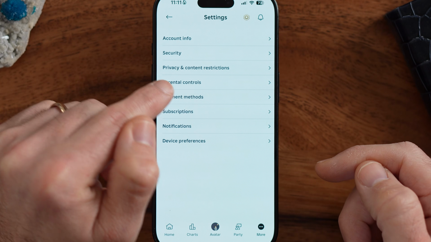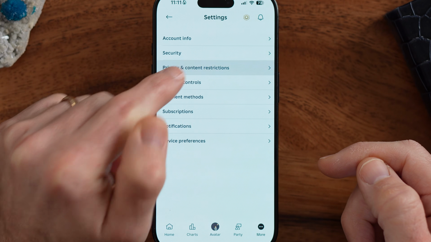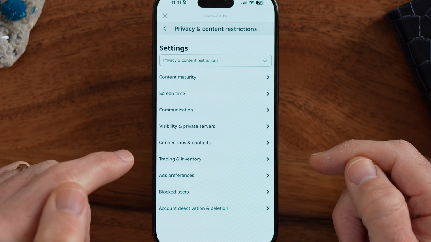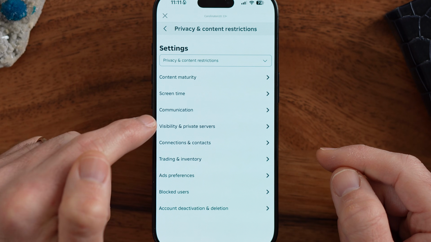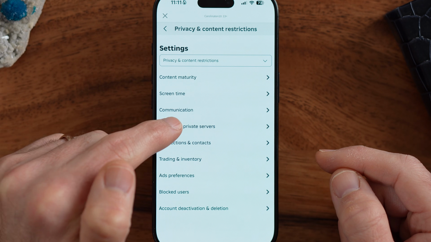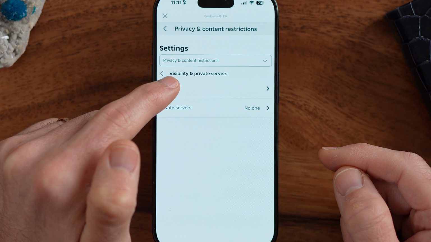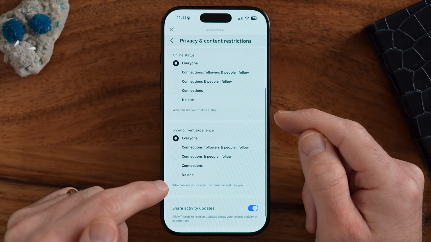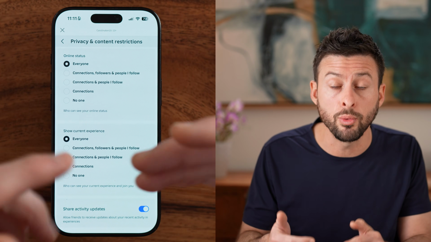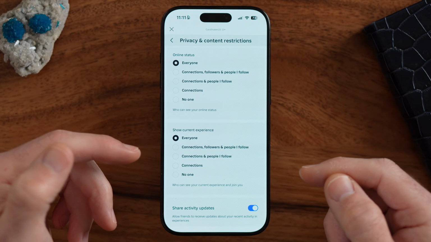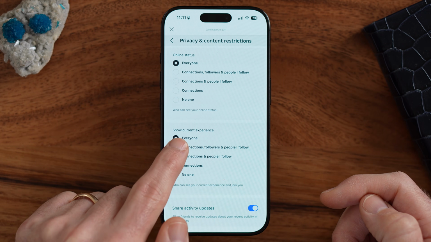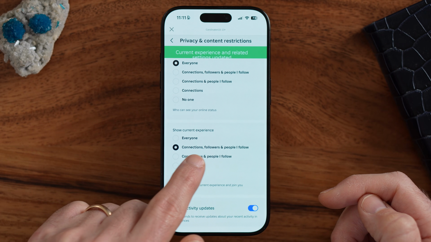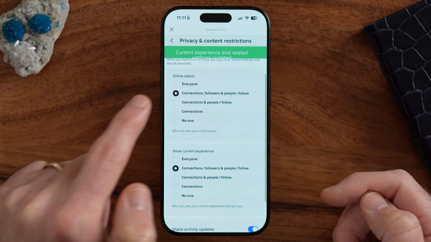To do that, we're going to tap on Privacy and Content Restrictions. And from here, we're going to do two things. First, we're going to tap on Visibility and Private Servers. And then Visibility on here, Online Status and Show Current Experience. Once you follow somebody, if you want them to be able to join you in a game, this needs to either be set to everyone, or it could be set to connections, followers, and people I follow.